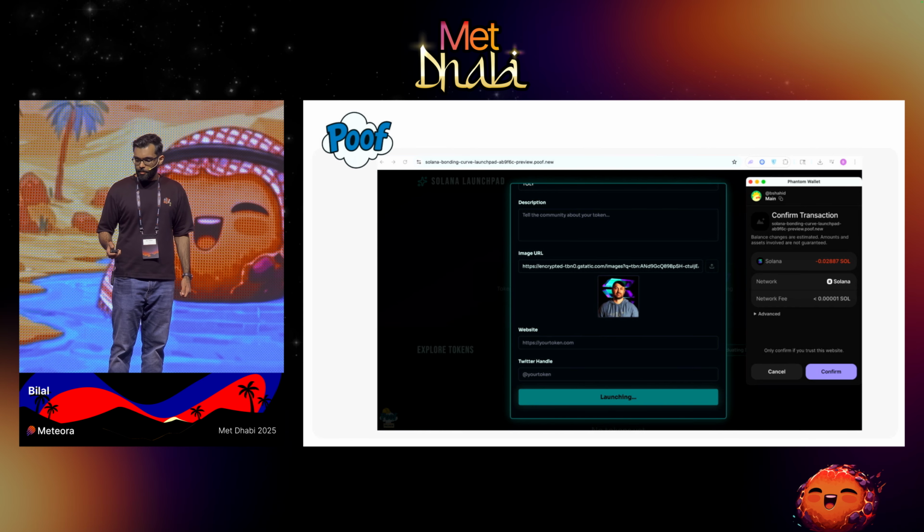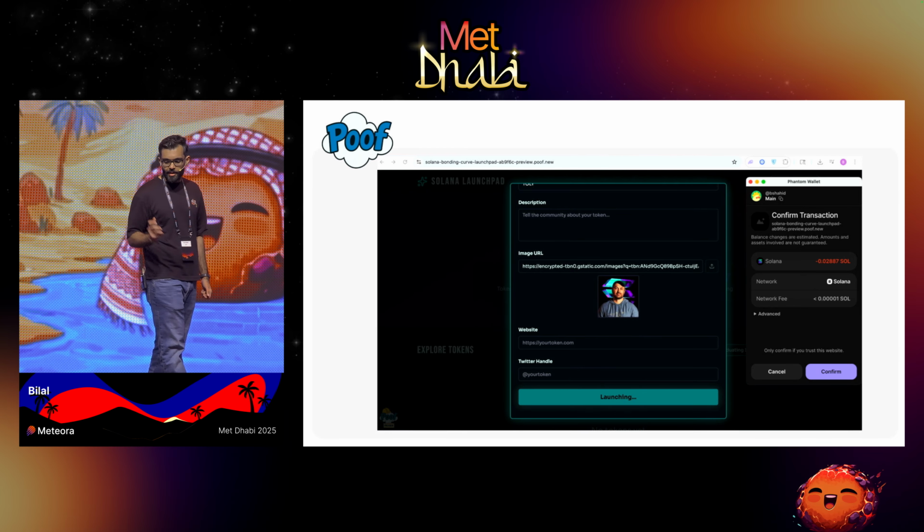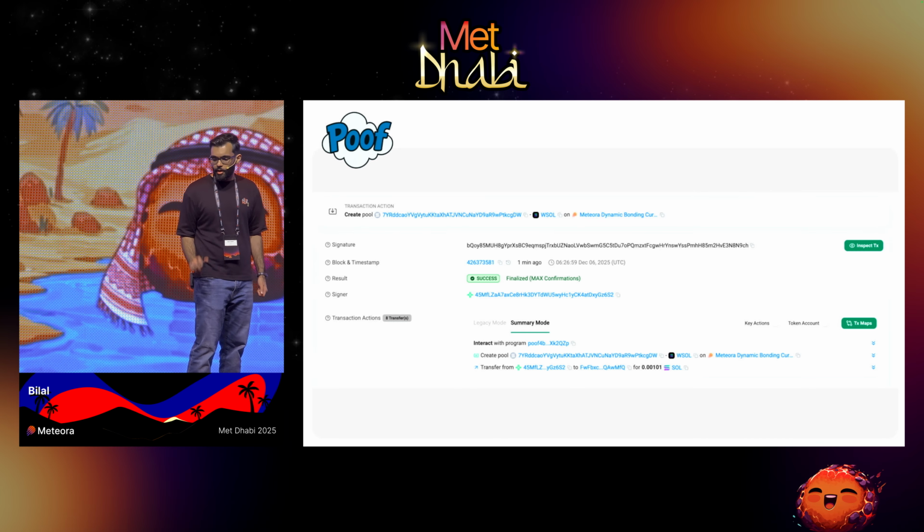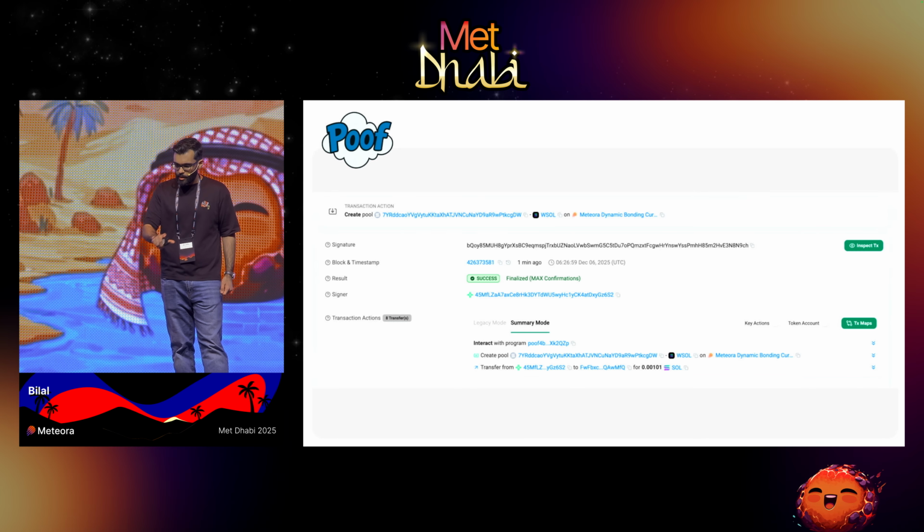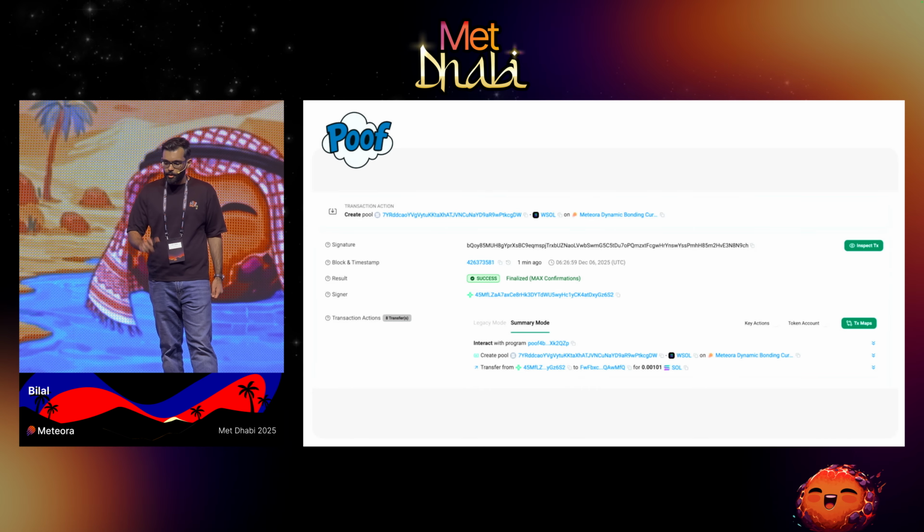Here's a screenshot where I'm launching this token. It's not an actual CA. It's on DevNet. And here's a transaction on Solscan using the Poof program. As you can see, it's launching a token on Meteora's dynamic bonding curve.